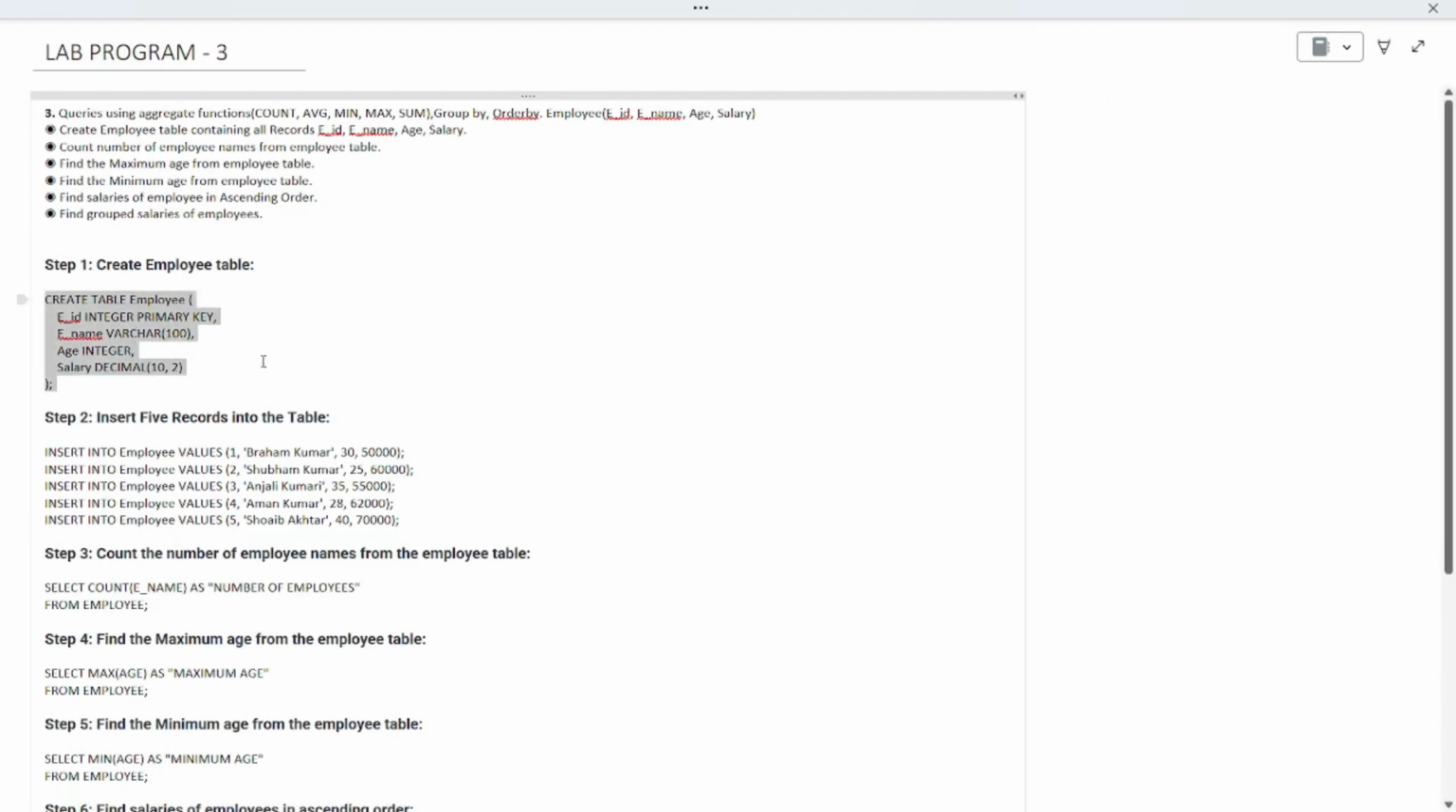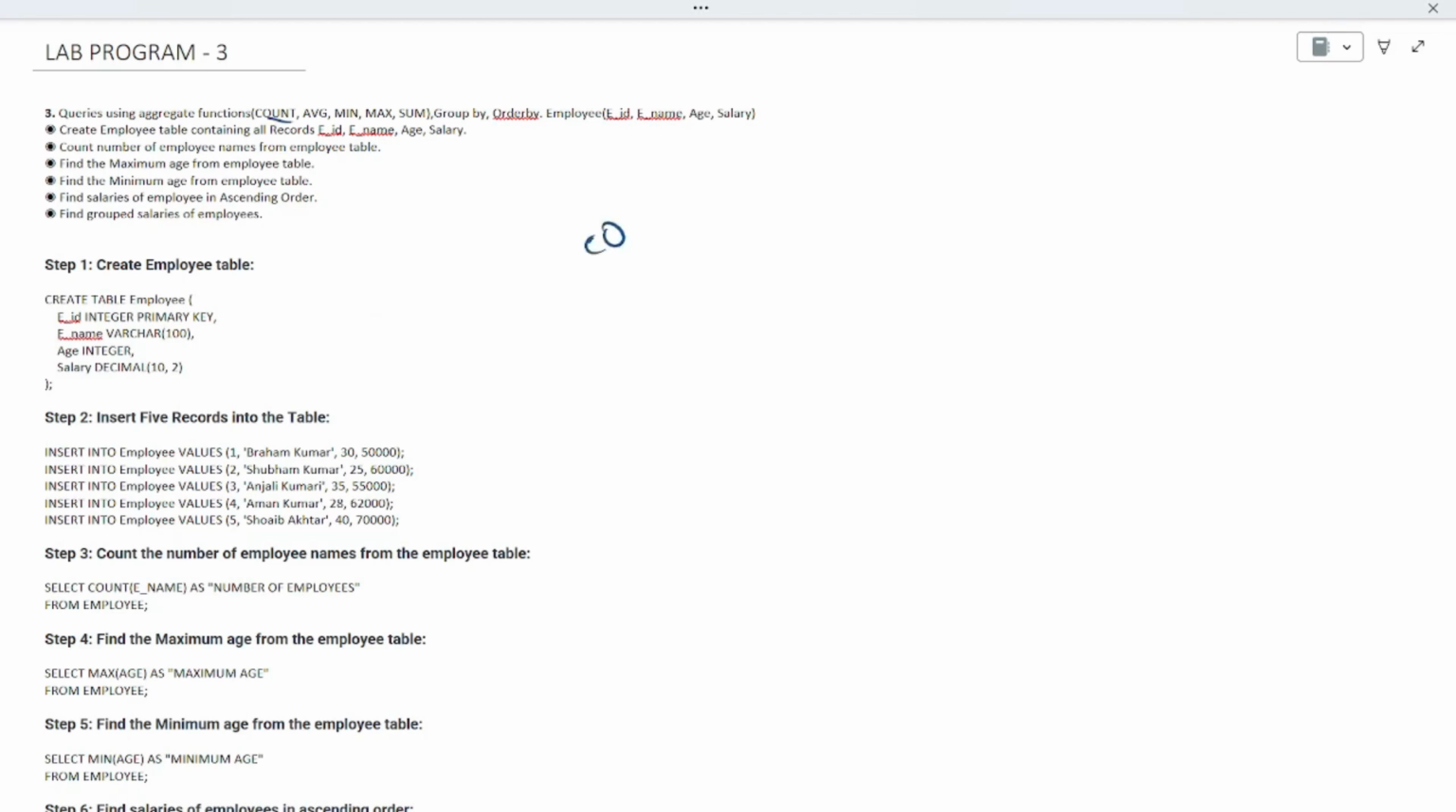Let's continue with lab program 3 also in the same video. See here what they have given us. First, the queries which you have to run: they have asked to use the aggregate functions such as count. Count will represent the number of elements that are present. Average will give you the average, then minimum, maximum and the sum, and sum will give you the total.